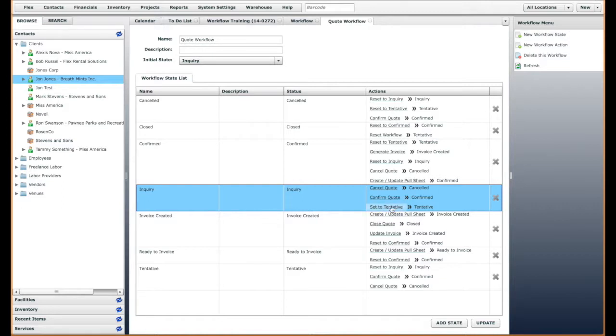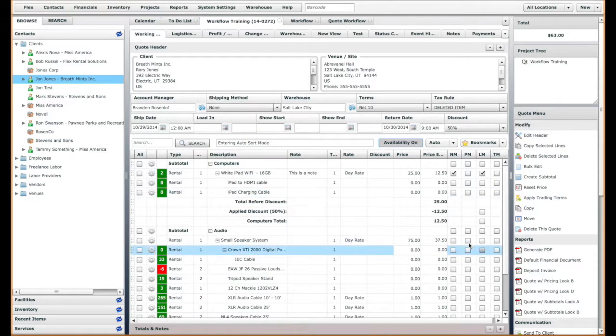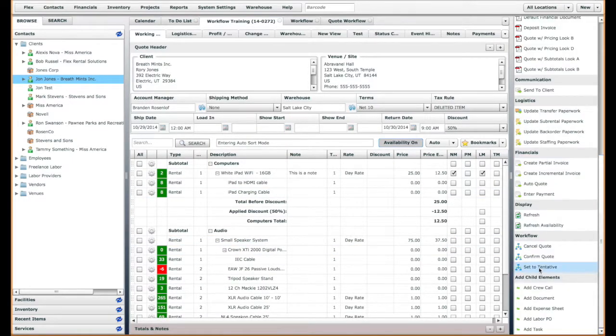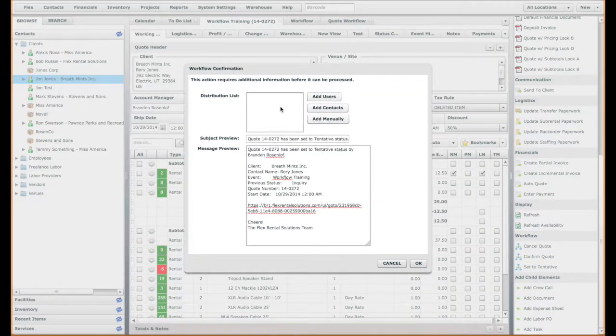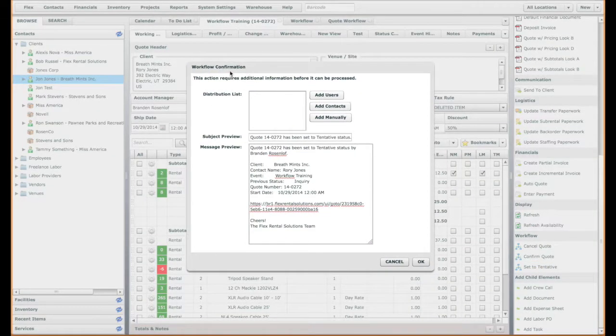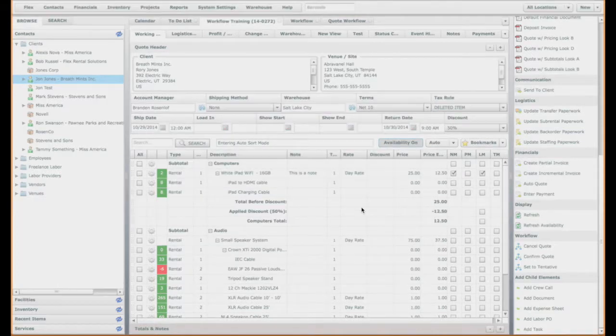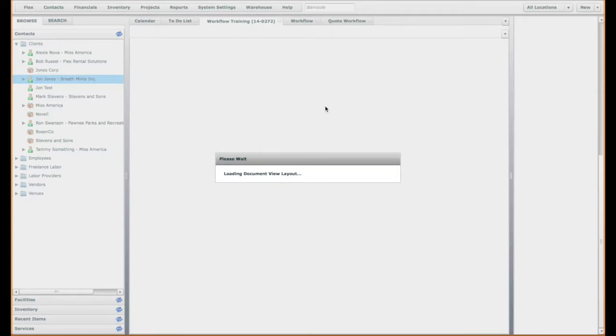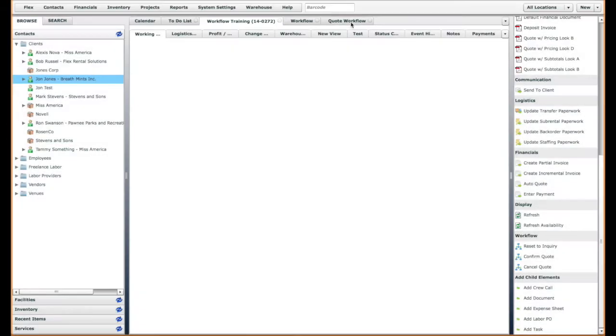So for example, if we go back to the quote and click set to tentative, what it will do is throw out this email notification saying that this quote has been set to tentative status. Right now I don't have any users set up to receive this, but you can set up users by default to receive this. And then when I click OK, it will send out that email and it will change this quote to the tentative status.